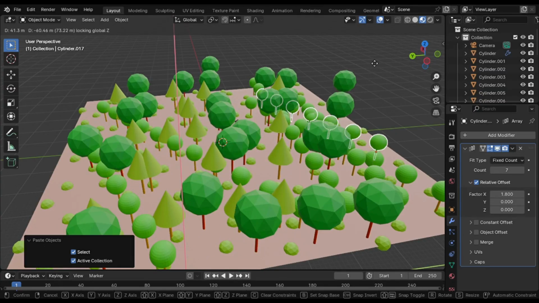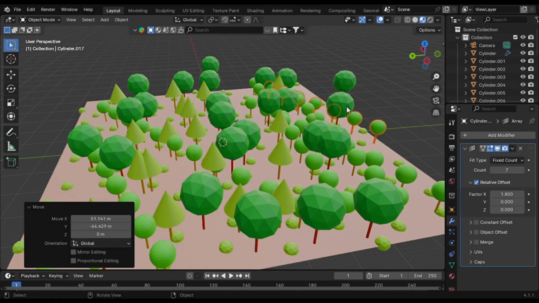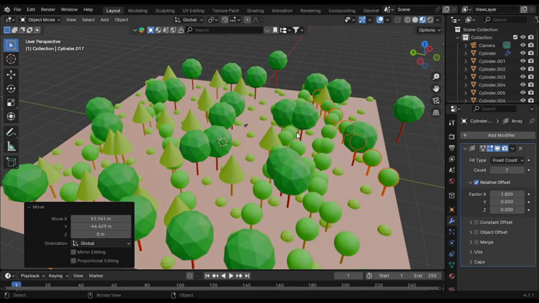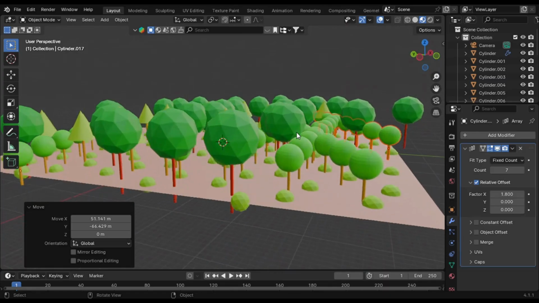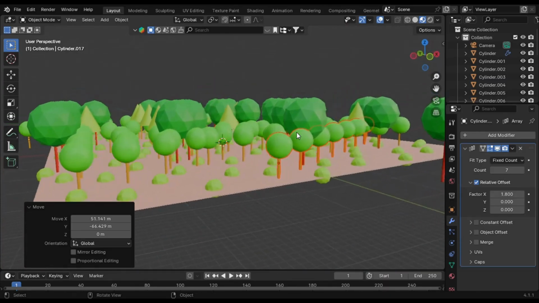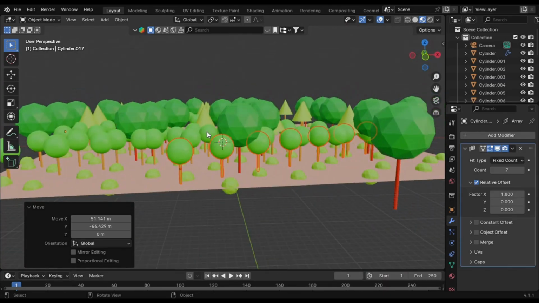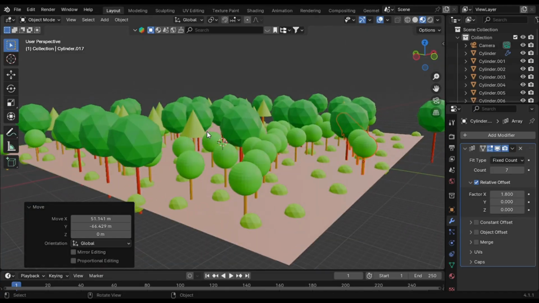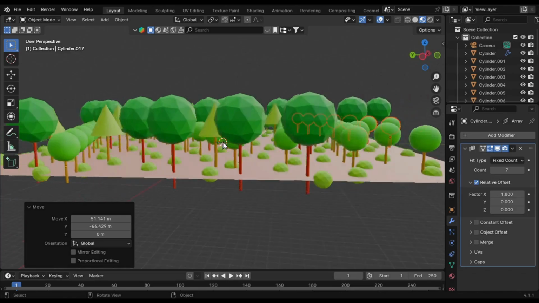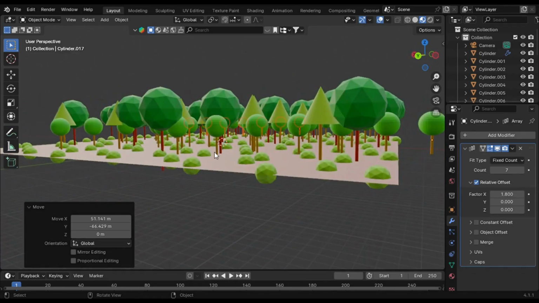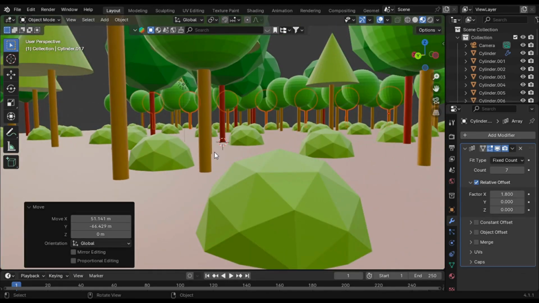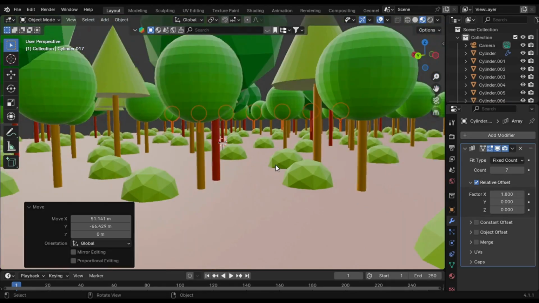Now we have a simple low poly forest scene. I think this randomness is okay for a low poly forest. This is a low poly forest. We can create it within minutes.